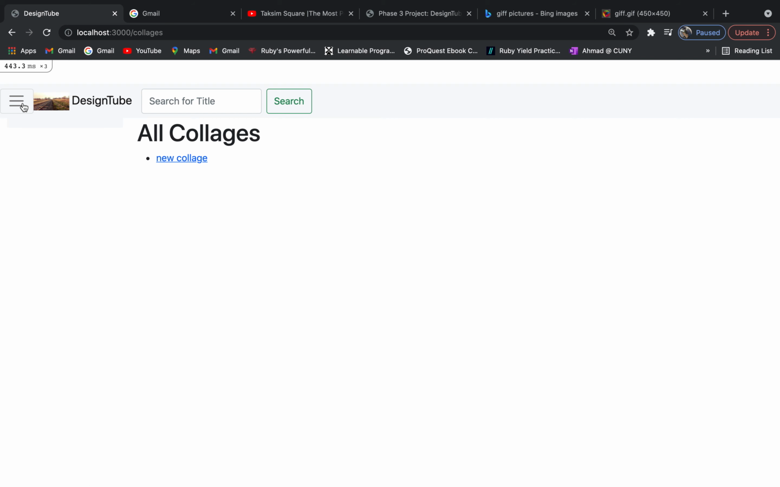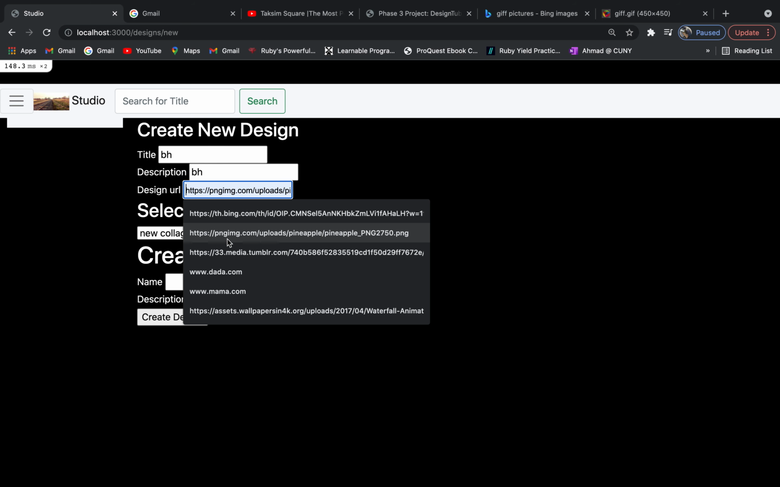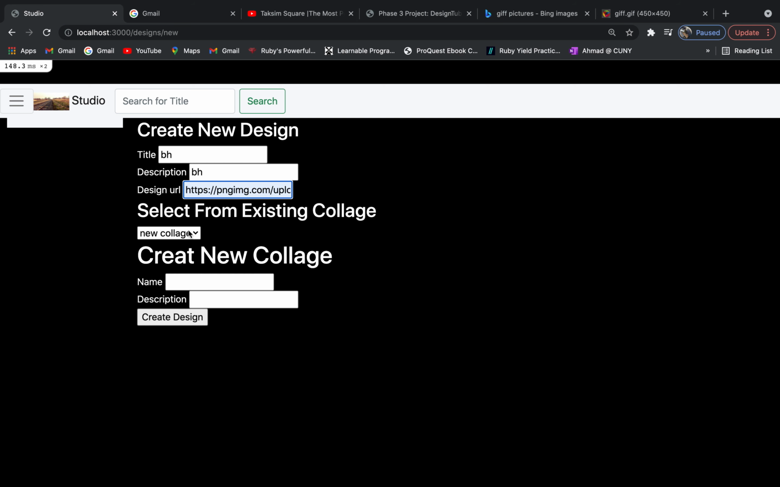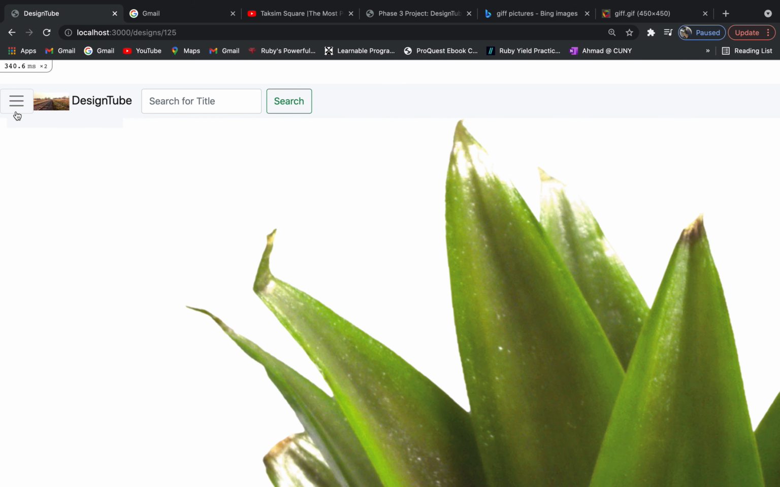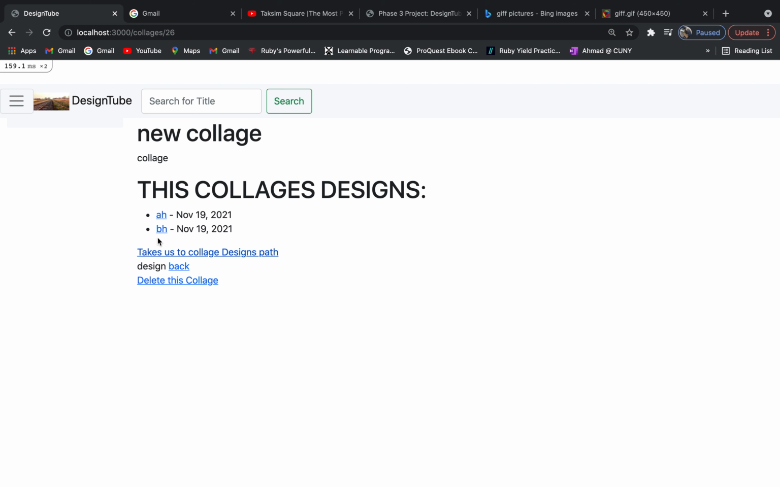And now if I want to create a new design, let's say I'm creating another design by the name of BH, and here if I choose a different picture, let's say this one, I have a new collage. I can choose this one, or I can choose a new name, and that's going to be another collage. So I'm choosing that one, and I'm adding this picture or design to that collage. Let's see if I go to collages now. Okay, I have two pictures, AH and BH.